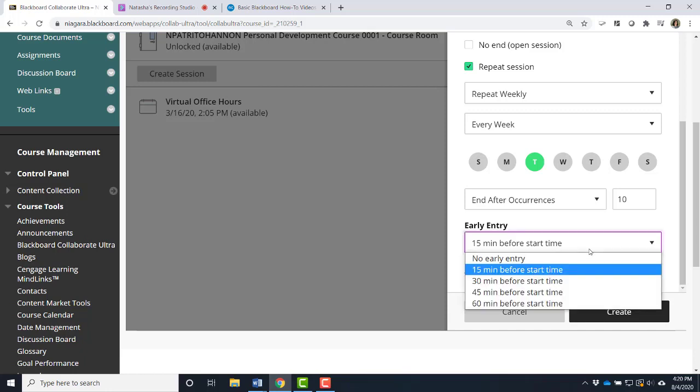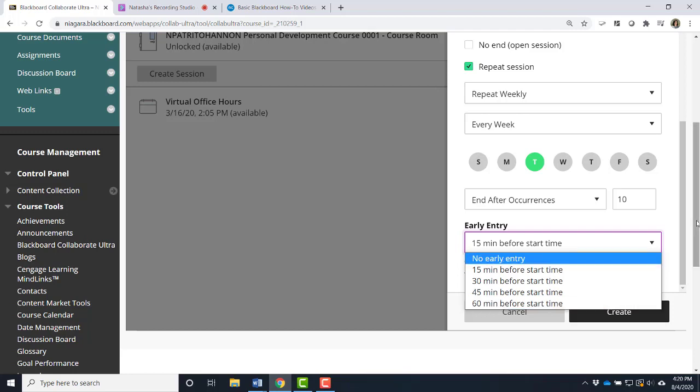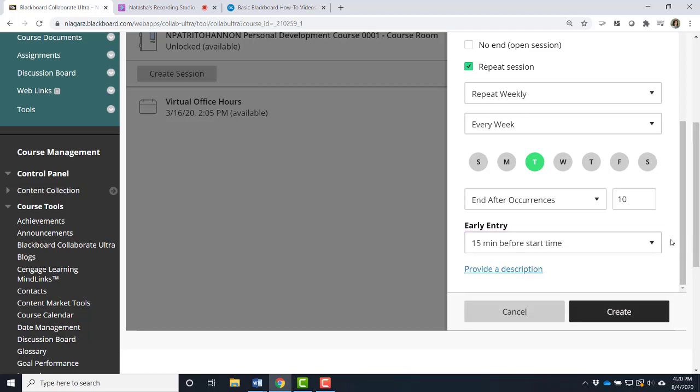You could have no early entry time, so the room will only open at 2 p.m. Or you could have 15, 30, 45, or 60-minute early entry time, depending on your preferences and the ways that you want to connect with your students.